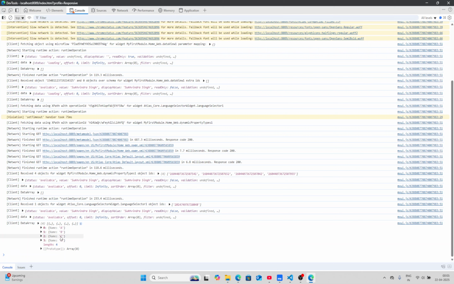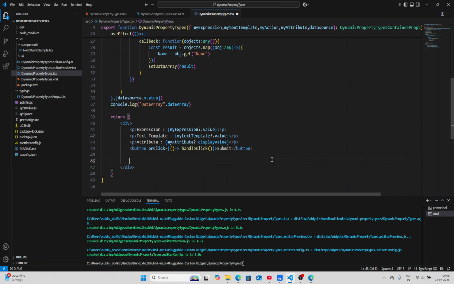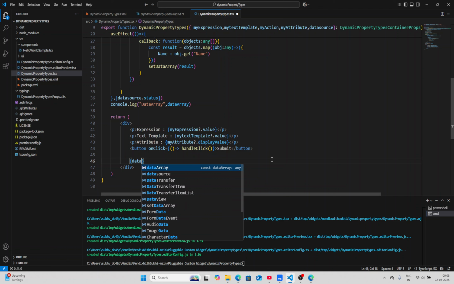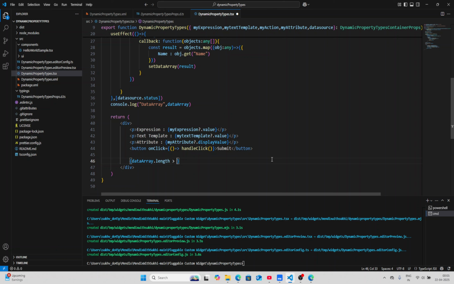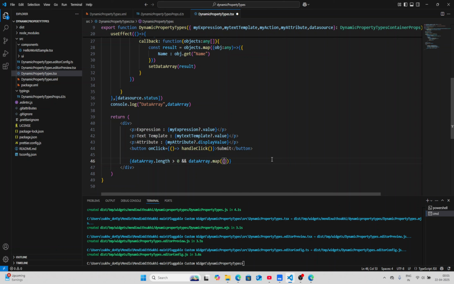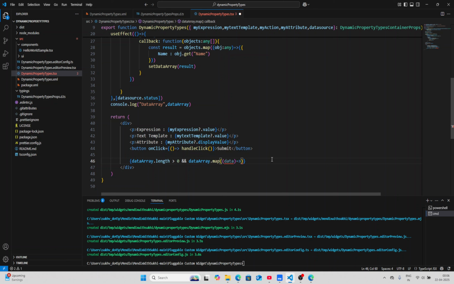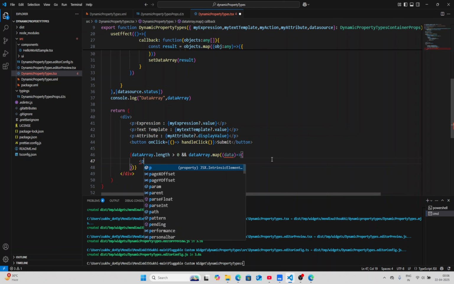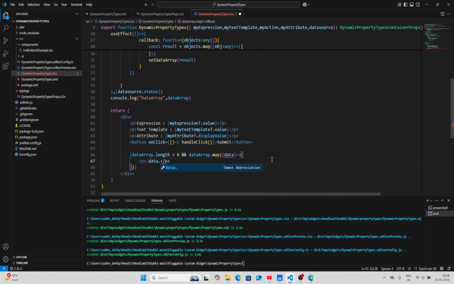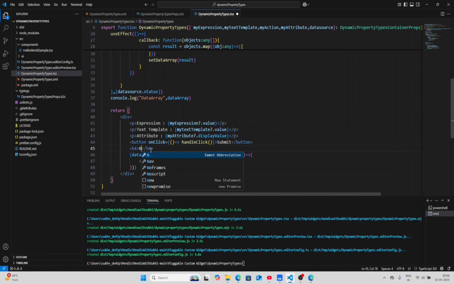So now if you want to show this array as a table, open VS Code, and here data array dot length greater than 0, and then data array dot map arrow function your data, and here a paragraph tag, inside this paragraph data dot name. Also here we can give any, and here also we can give an exported name.